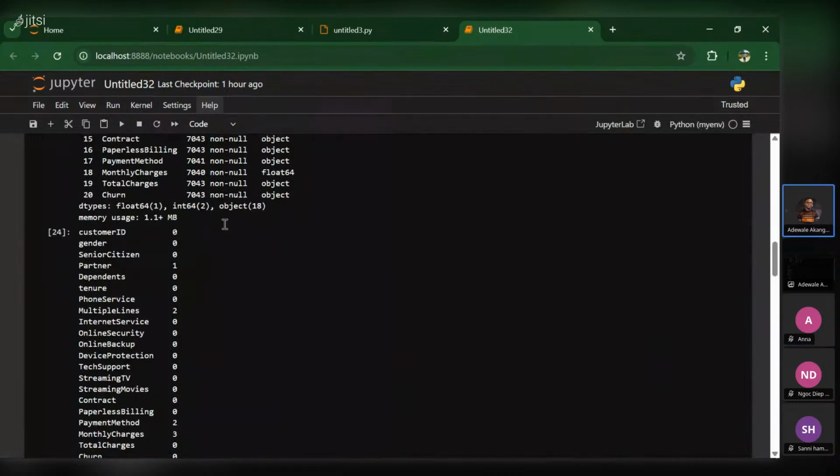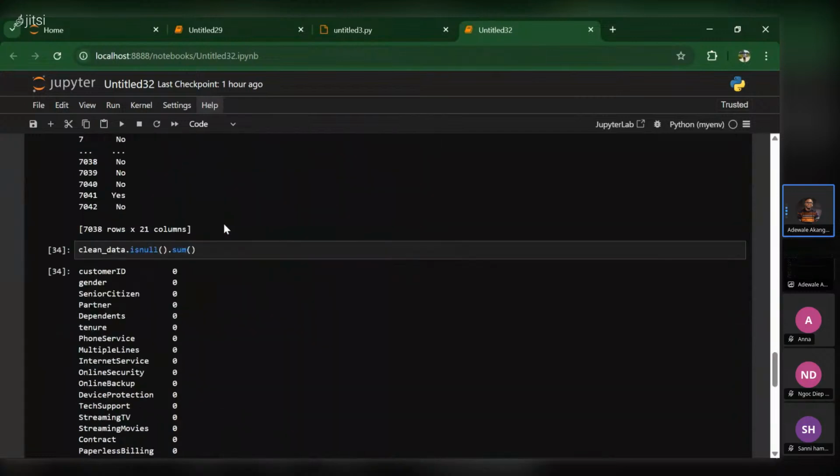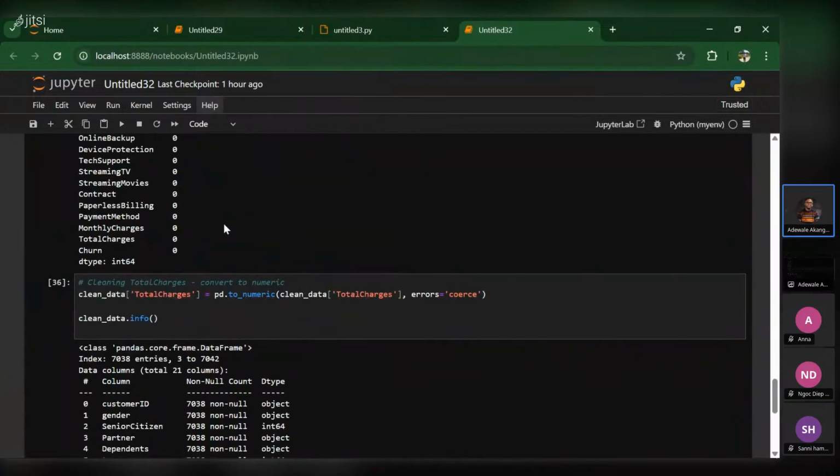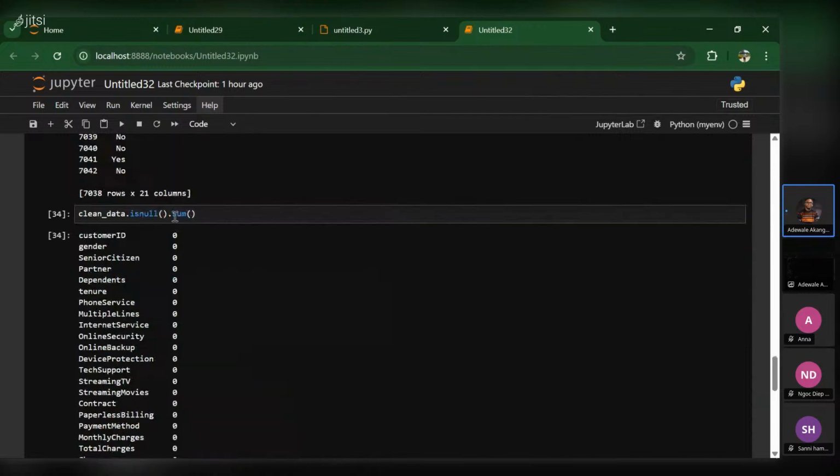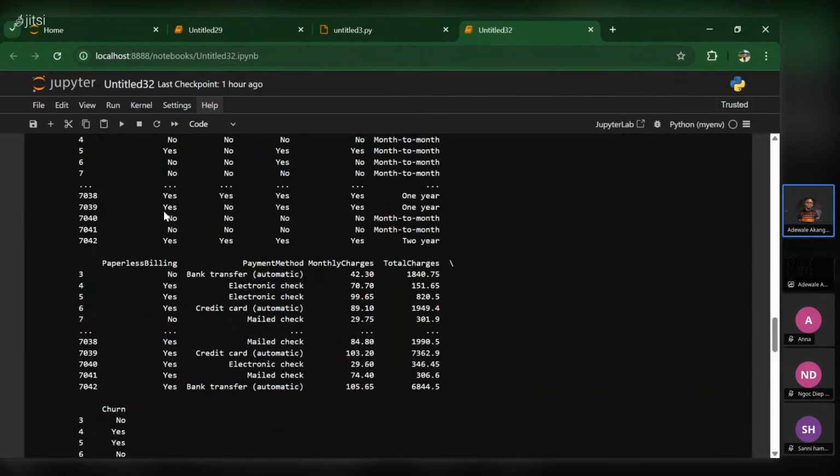Okay, so let me just go on. Now, like I said, this stage we are currently on is one of the most important stages, because whatever you do at this stage is going to affect the outcome of your analysis. That's why I'm taking my time here. If you remember, the first thing that we did, we checked for missing values. We did that.